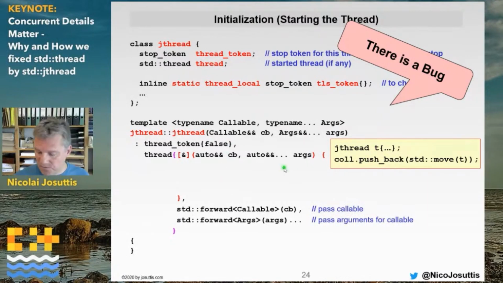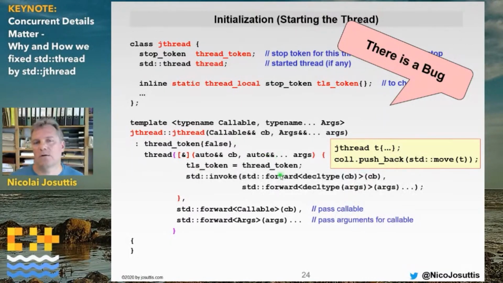This happens before we have initialized the thread object, but we have not started it yet. We start the thread, and now the thread is running. But in the meantime, we have moved away the thread, so the token is no longer there. This is broken. The thread token is no longer there, and so the initialization of the TLS token will not work.